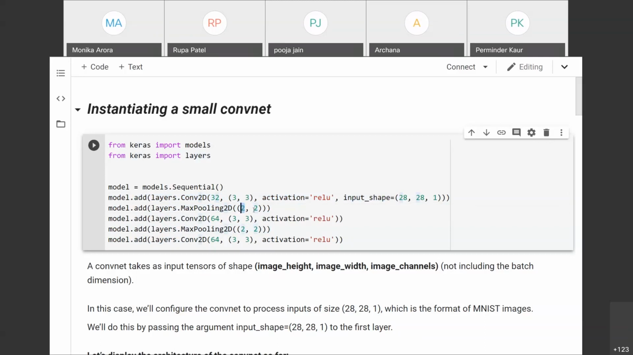Sir, can you please explain one more time the Conv2D parameters? Yeah, the first parameter is the number of neurons in that layer. Second, this parenthesis has two values, 3,3. The first 3 tells you how big the receptive field or filter size is. So the filter size will be 3 pixels.